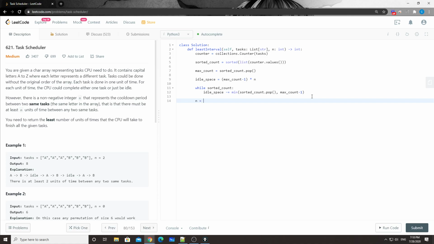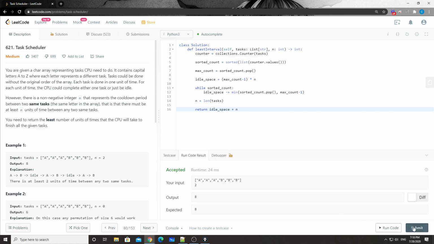In the end, we simply return the idle space, whatever idle space is left. Okay, plus what? That's the idle space. We also need to add the time for the tasks. So for the tasks, I'm gonna create an n here, the length of tasks. So here I just return this one. And this should just work. Okay, let's try to submit it.